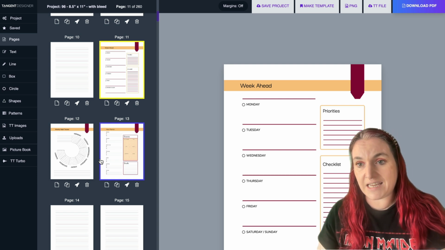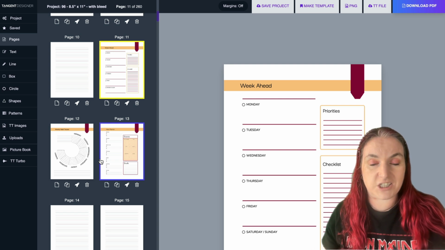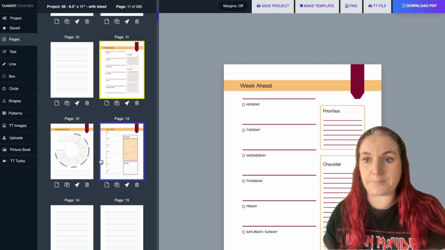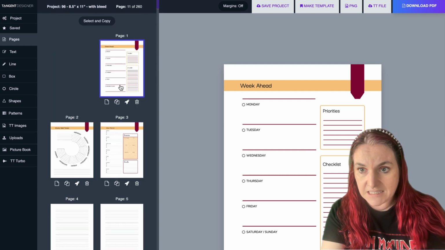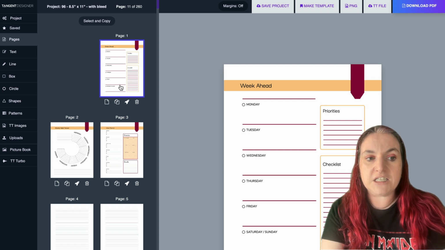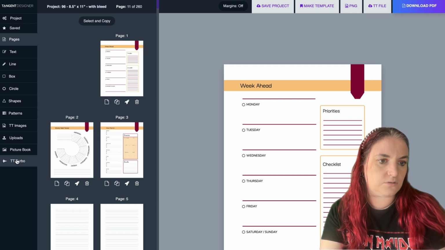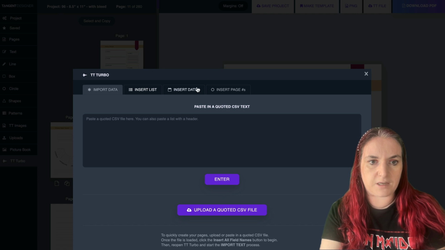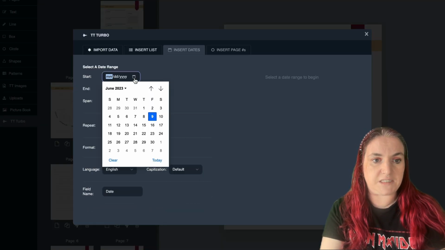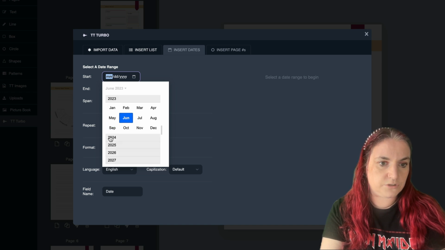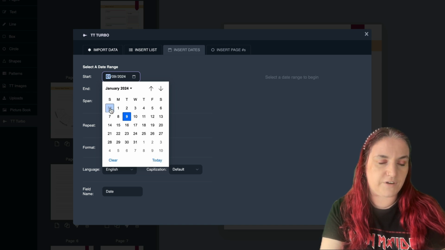Now we can actually take this a step further with Turbo, and we can use Turbo to add more content to this. So what I would like to do is add weekly dates to our planner. So the way I'm going to do this is go to TT Turbo, and I'm going to go to Insert Dates. So this is a planner for 2024. So I'm going to go to 2024 and find January.